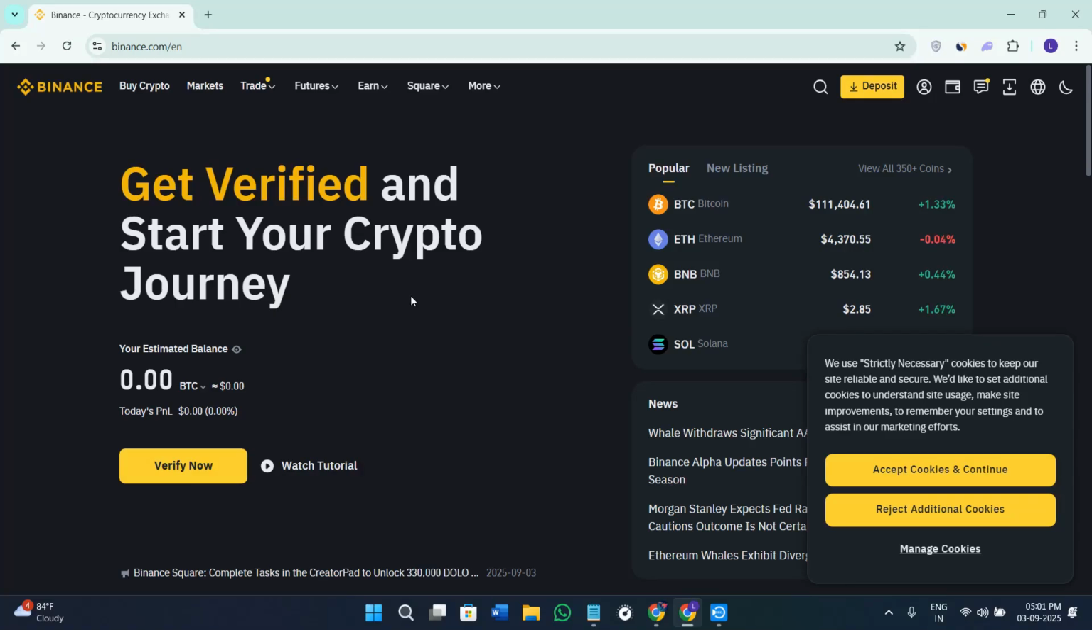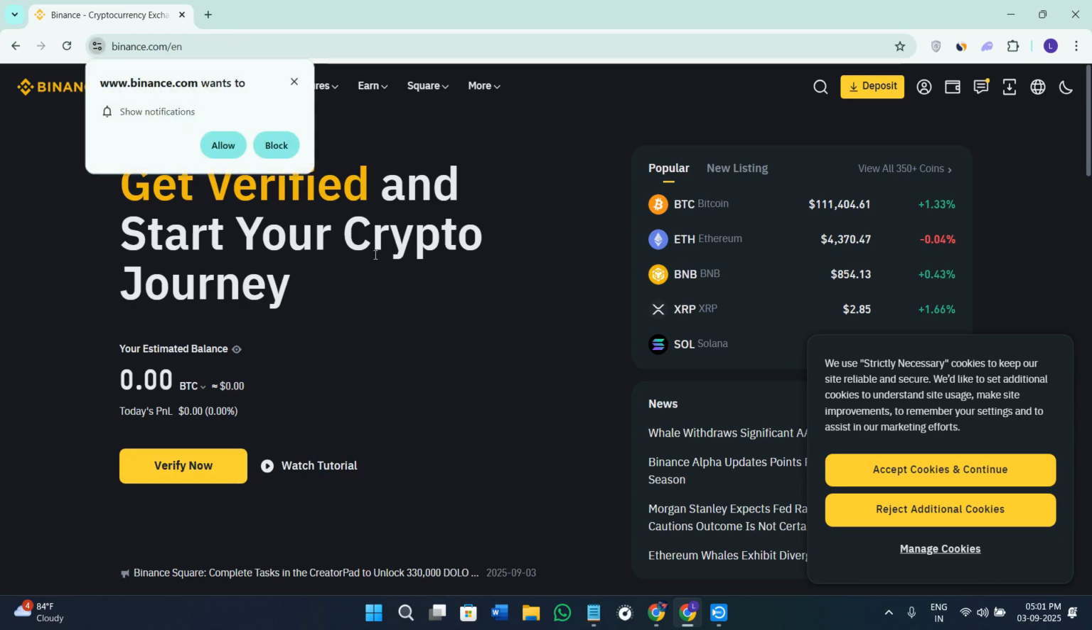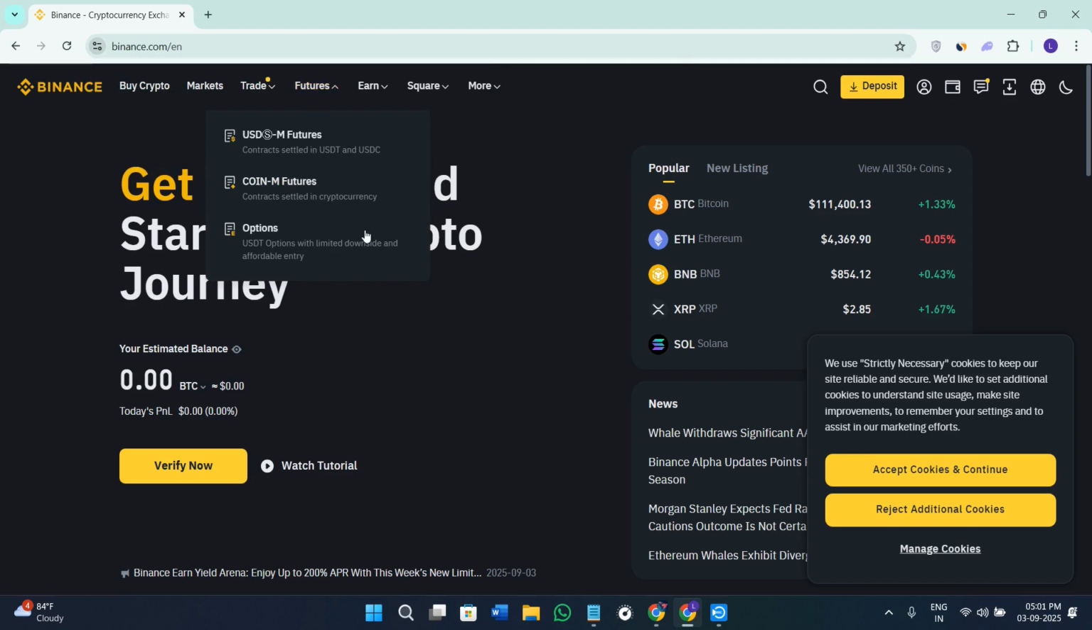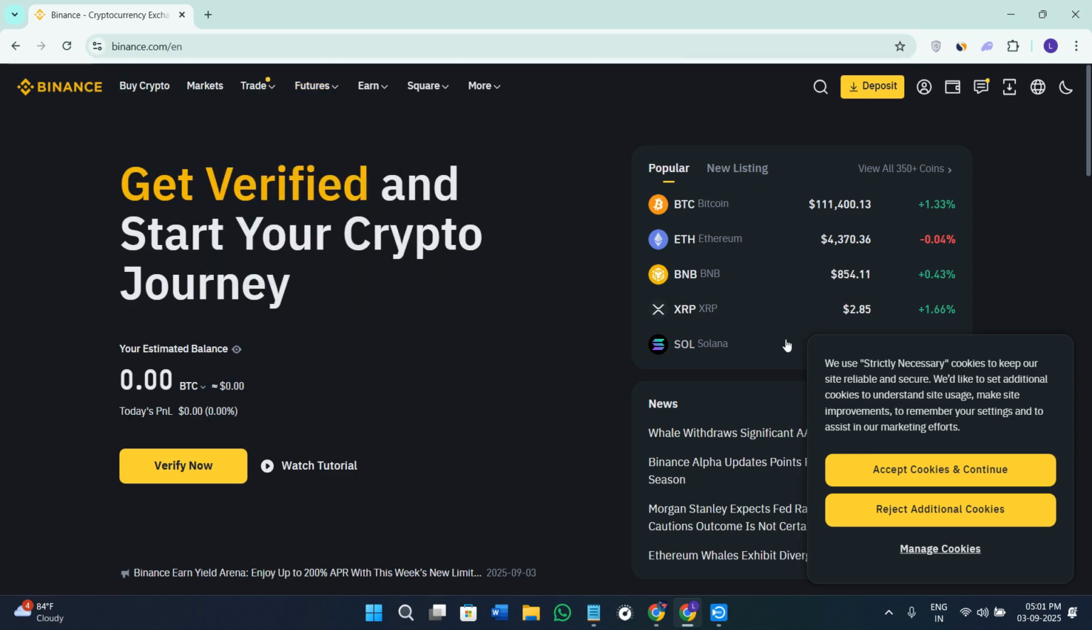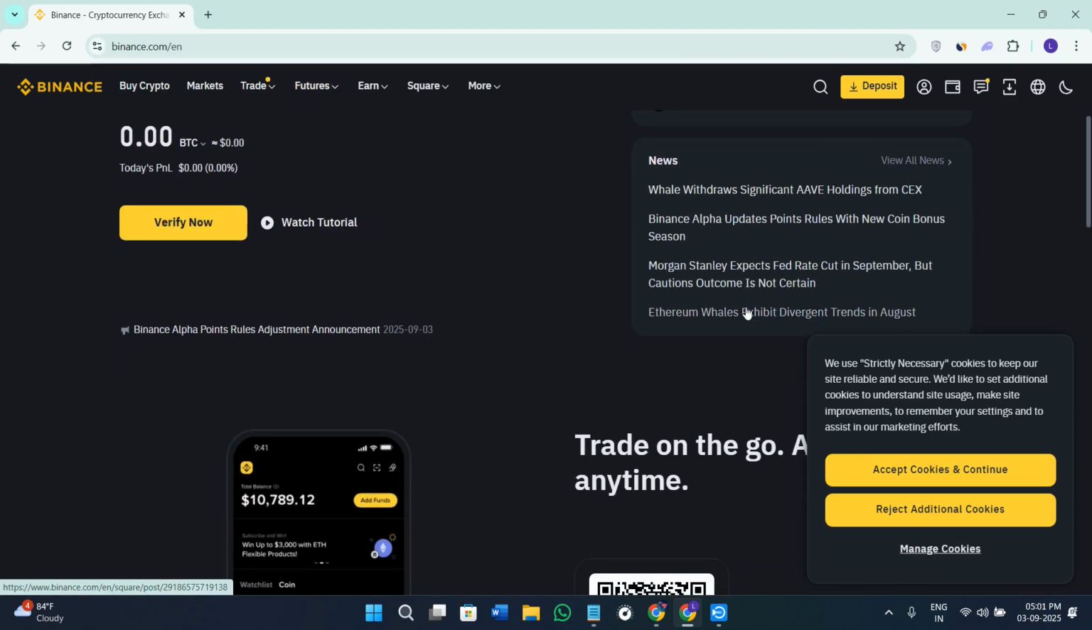In today's quick tutorial, I will show you step by step how to create a Binance account in 2025. So whether you want to trade crypto, invest or just explore, it all starts with signing up the right way. So without further delay, let's get straight into it.